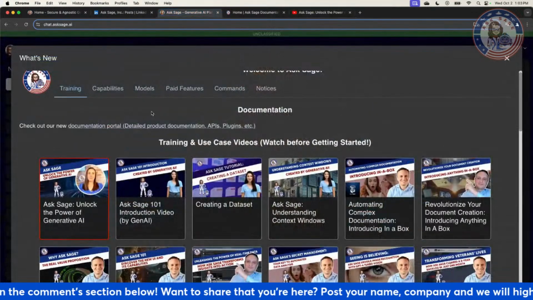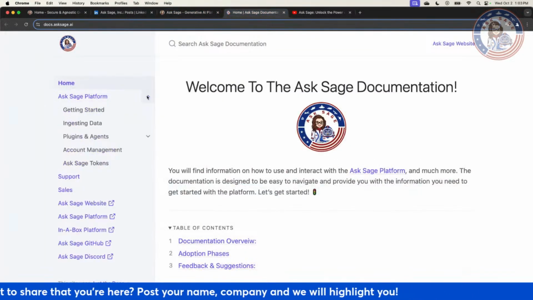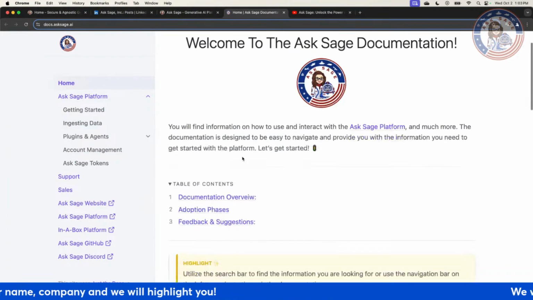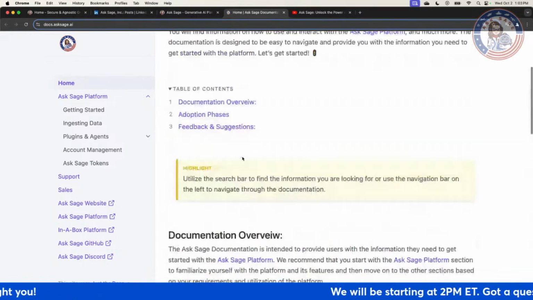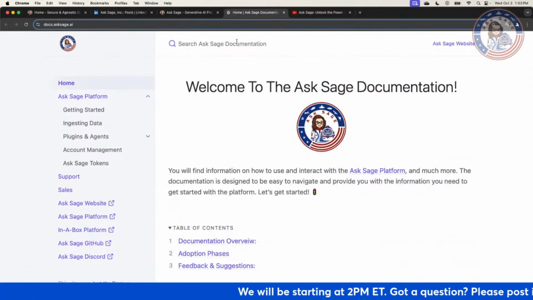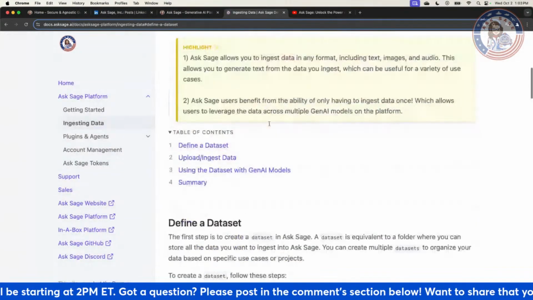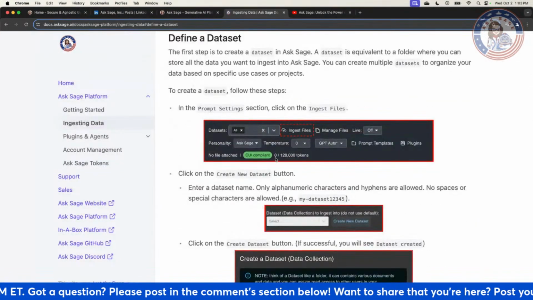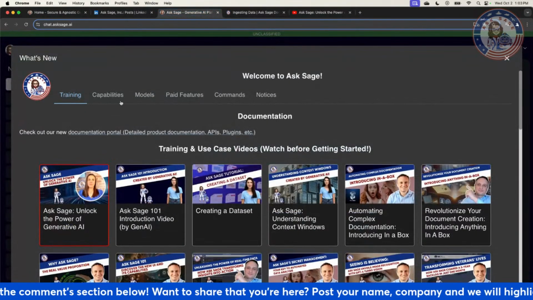On top of that, we also have documentation. So now, if you have any questions on how Ask Sage works, what documentation we have, you can go here and start interacting with this documentation page and understand how the platform works. And if you have any key terms, for example, a data set, define a data set, you can go exactly to where that is within our documentation. So that's essentially what you'll find here.